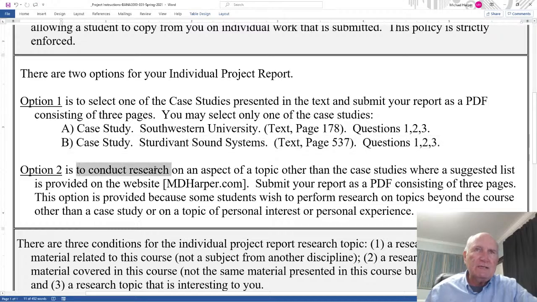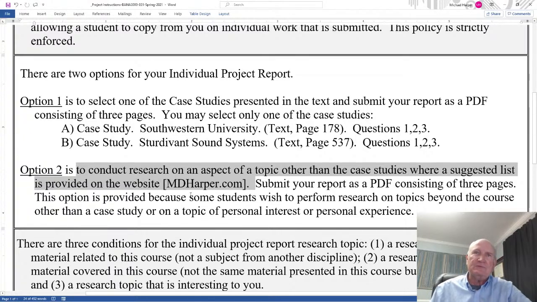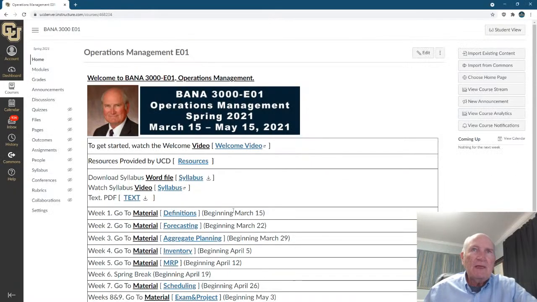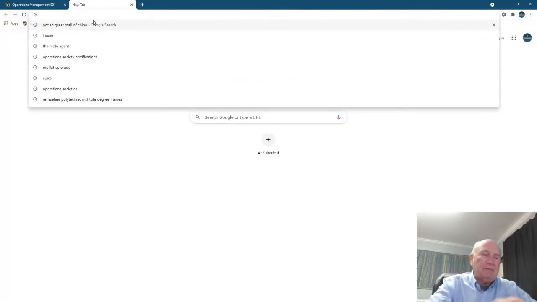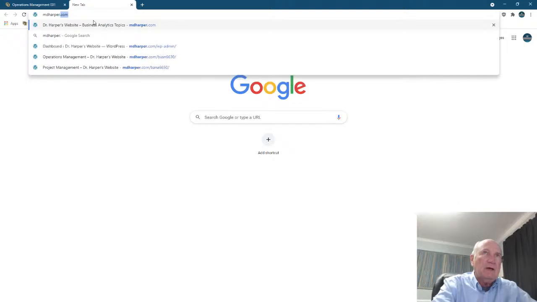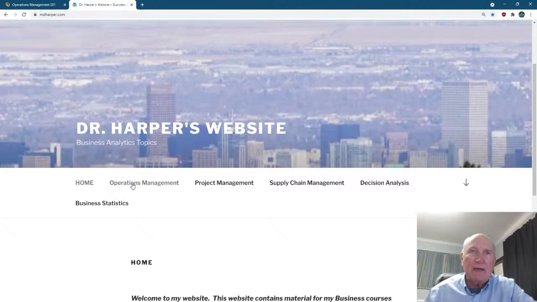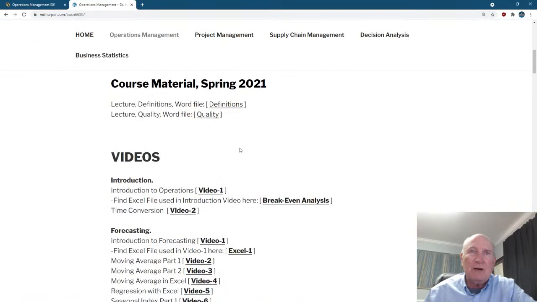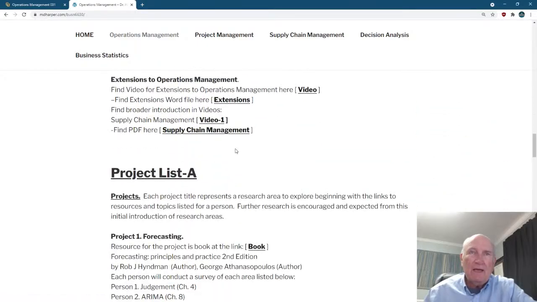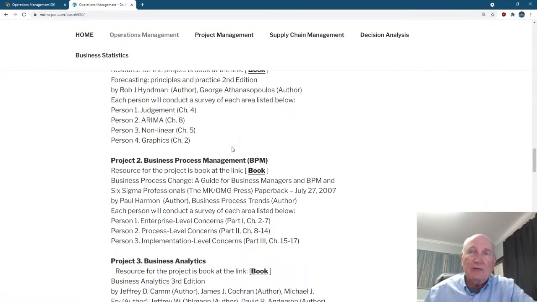Option 2 is to conduct research on an aspect of a topic other than case studies, where a suggested list is provided on the website, mdharper.com. So let's go to my website, mdharper.com. If you bring up Canvas and go to the browser up here and simply type mdharper.com, that brings you to my website. Under Operations Management, you come down to the bottom, and at the bottom you have project lists. And you can pick one of these.